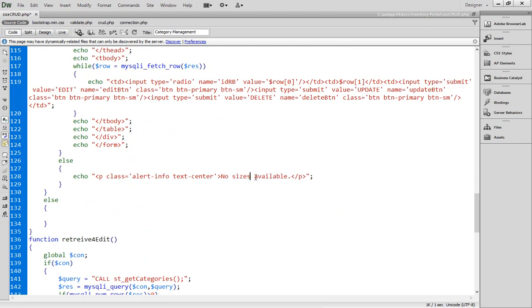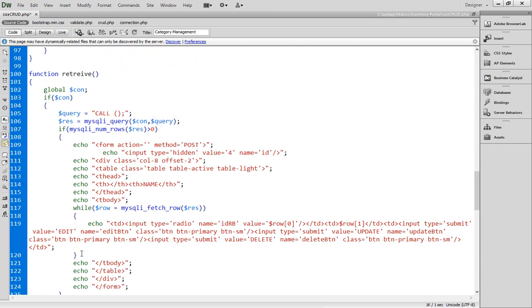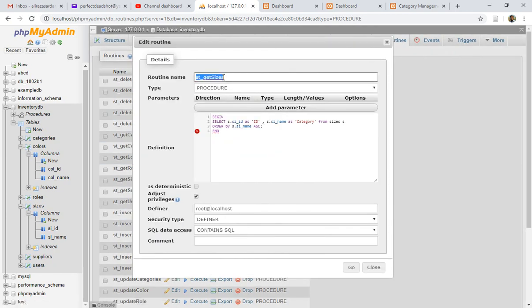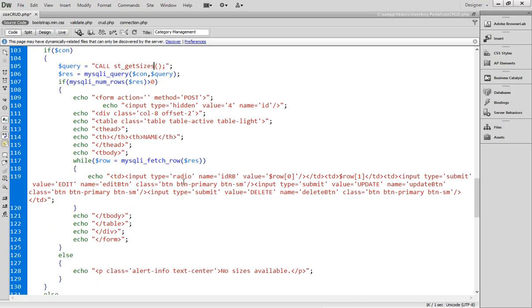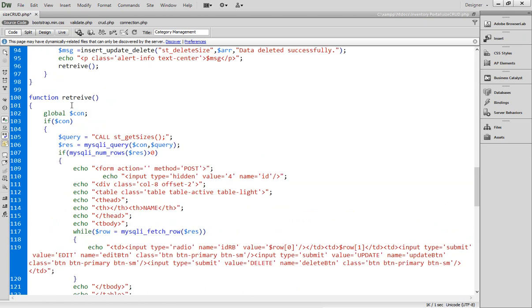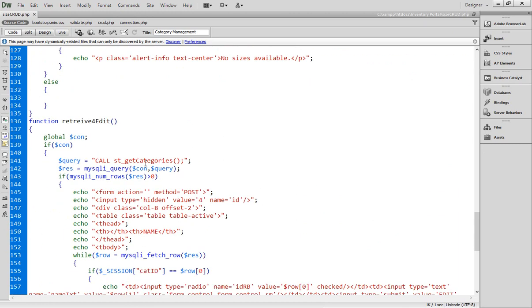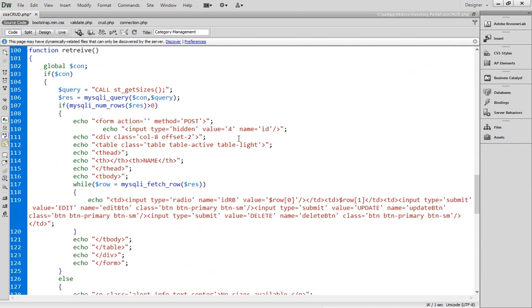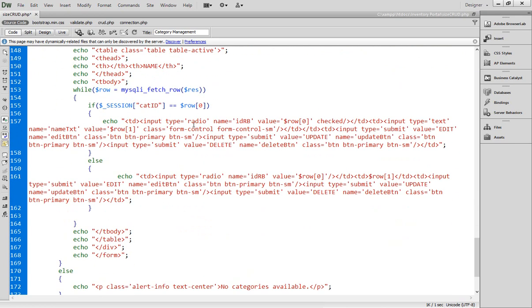No sizes available, and here, but one thing I have to change here is get sizes. So let's get size, copy and paste it here, and now this is the retrieve function. Okay, so get sizes will be displayed, no size available. Here also paste get sizes, and okay, one thing, it should be 5 here also, and it should be 5 here also.